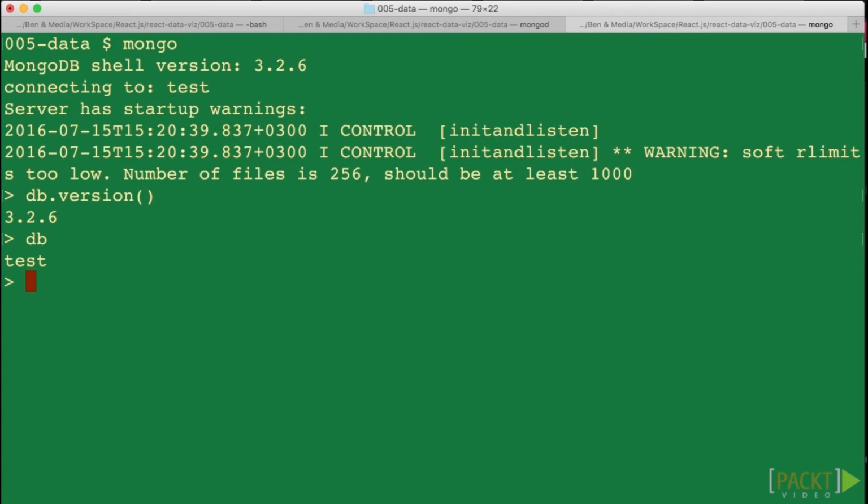Now, contrary to traditional database structures where you create a structure and set it up in advance, with MongoDB and NoSQL in general, which is the name of the type of database that MongoDB implements, it's called NoSQL because there's no SQL in it.